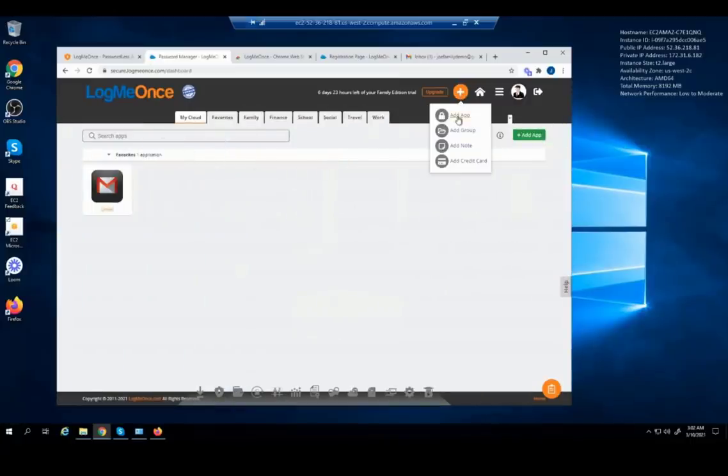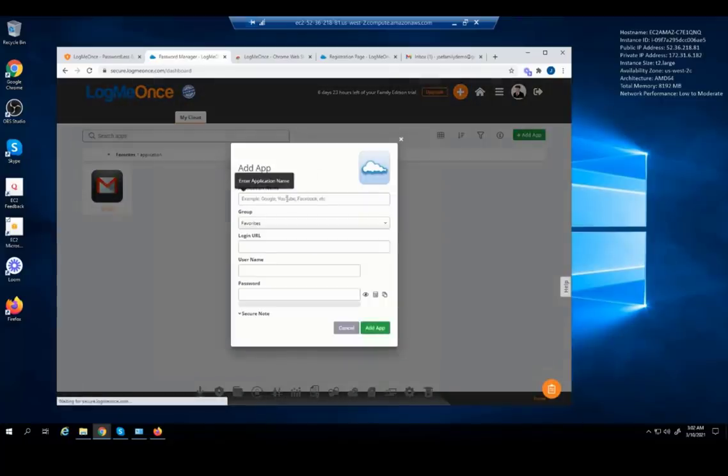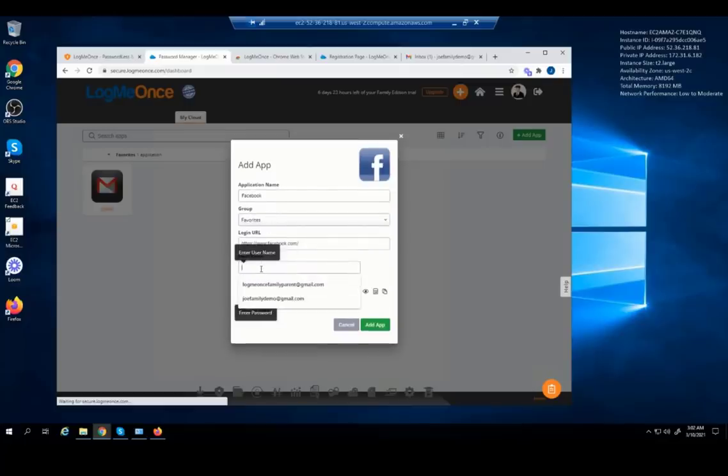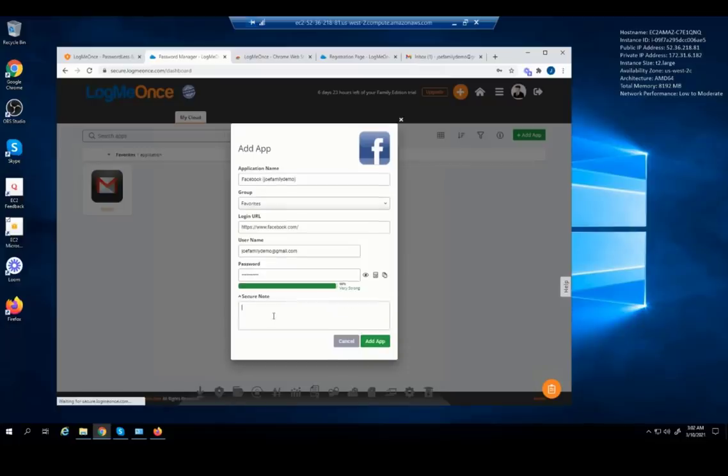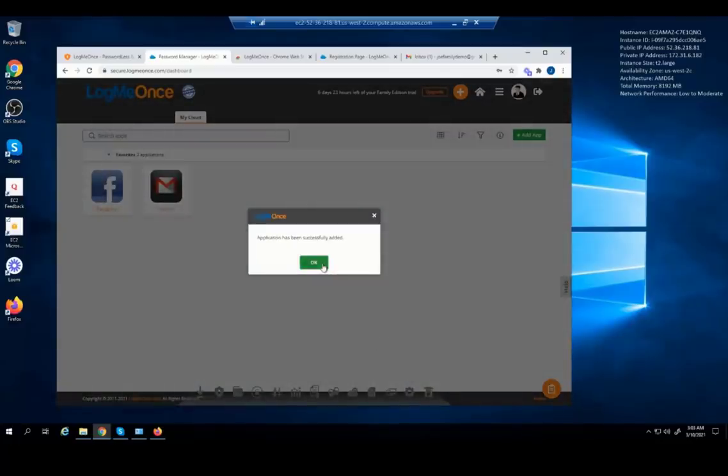Let's add another app. This time I'm going to click on Add App. I'll go with Facebook. So I select Facebook. Joe puts the Facebook password. And I can also write a note. I can use the note to say something like my forgot password is, or security answer for Facebook is. I can just type whatever the security answer is and save it. So I have a note as well.